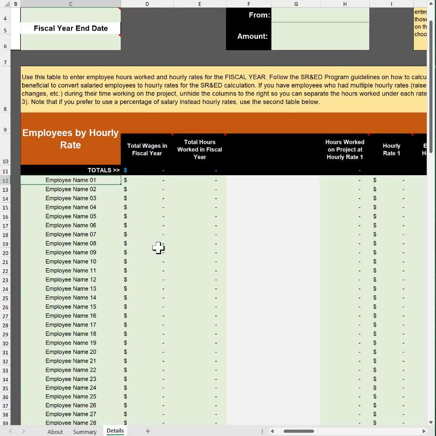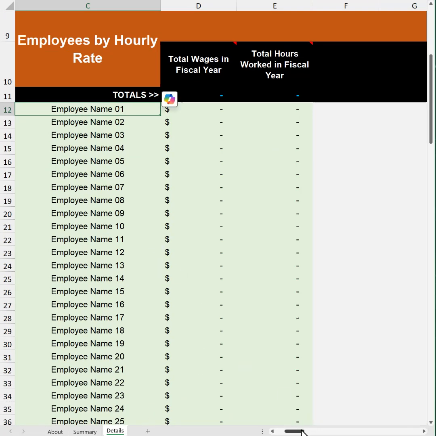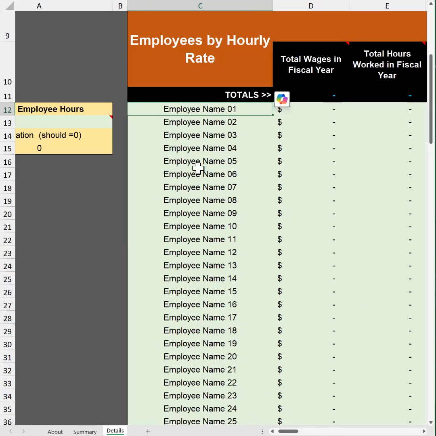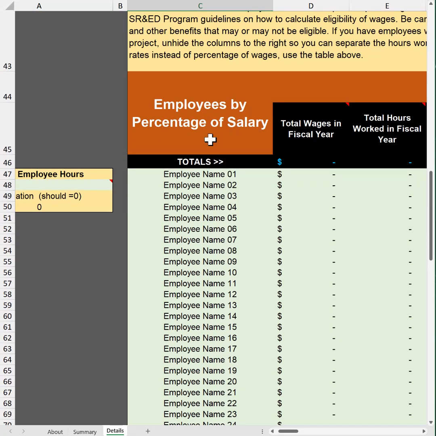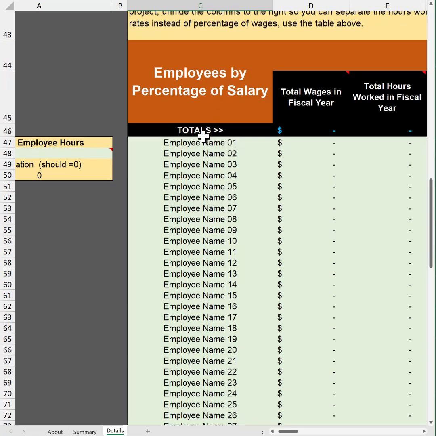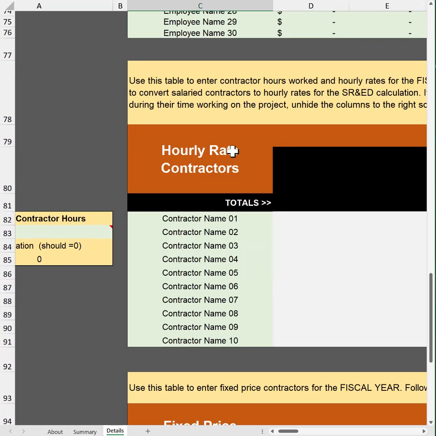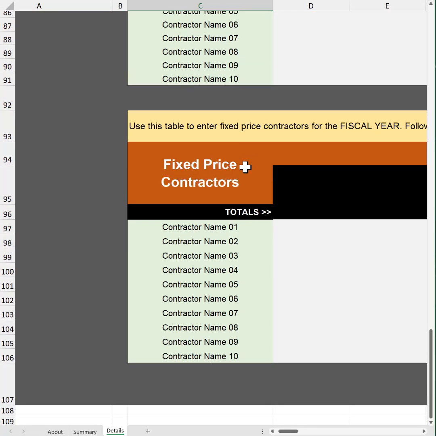So here you would list your various employees. Let me zoom in here so you can see a little closer. You just replace these generic employee names with your actual employee names. This table is used for employees who are working on an hourly rate. We have a table below for employees that are working as a percentage of salary. And then we have another table for hourly rate contractors and another for fixed price contractors.